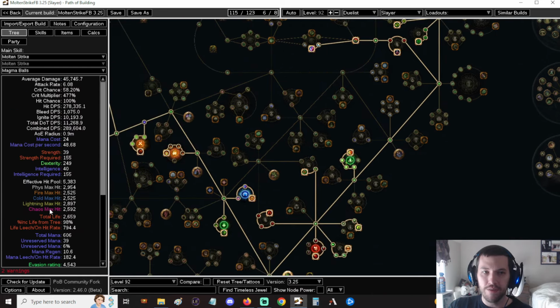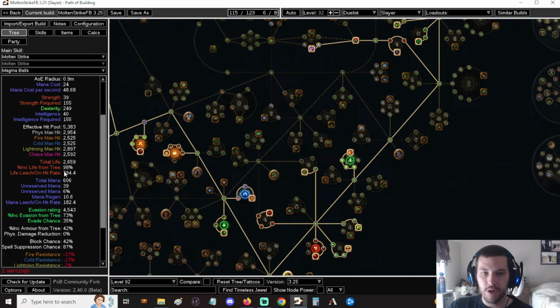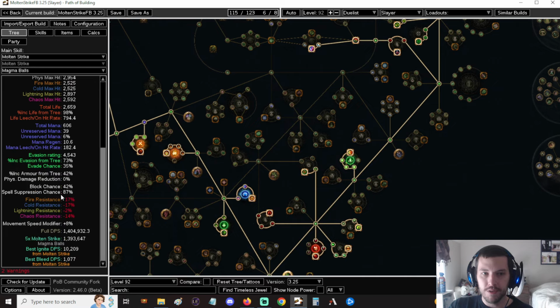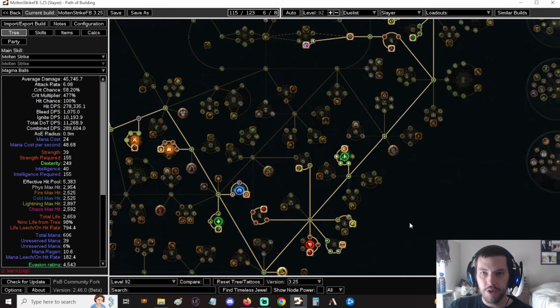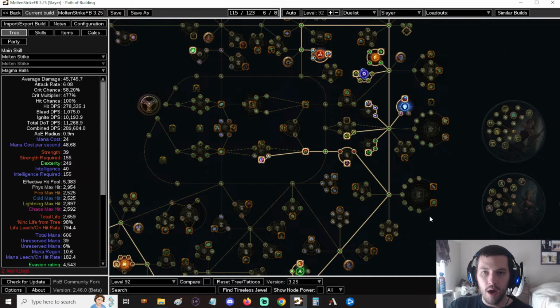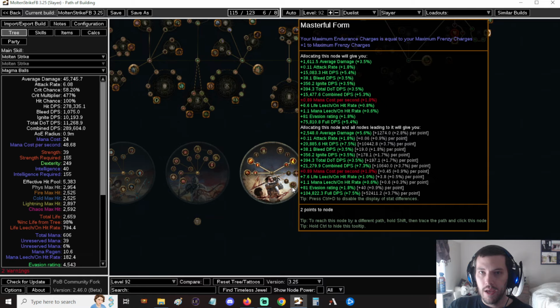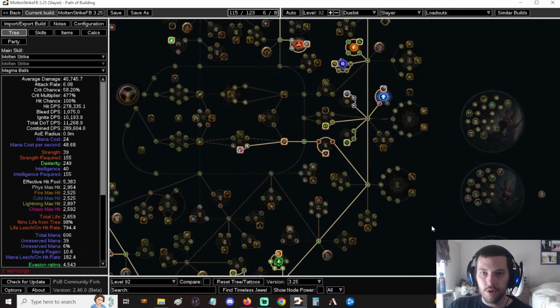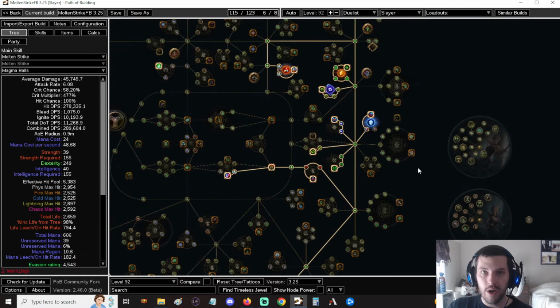Obviously, I don't have my defenses set up here at all. You'd just get evasion, maybe evasion armor hybrid. You'd cap your resistances. If you have Masterful Form, you could try to get Endurance Charge Generation. Otherwise, you might craft minimum Endurance Charges on your jewelry if you have room, if you can get some good jewelry. So that would be the setup there.